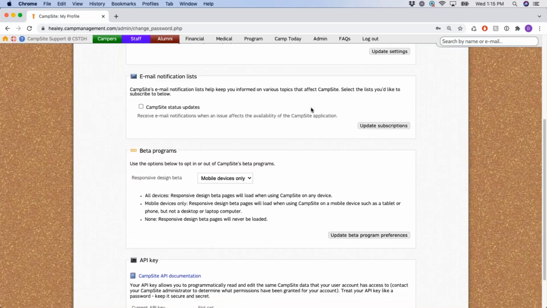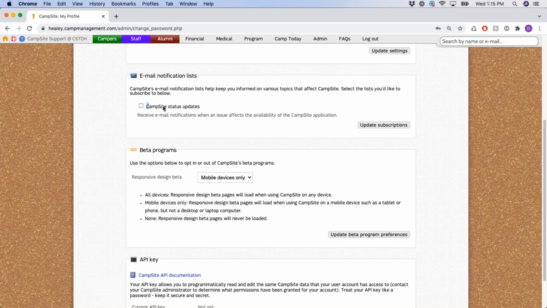Below that is where you can sign up for our CampSite status updates. So if we're going to be making significant changes to a particular module, or if there are any issues with the availability of CampSite in general, we will notify you via status updates. It doesn't happen very often. I think all of 2020, we were down maybe 3 hours across the entire year. So it's not very frequent, but when it does happen, we obviously want to notify you as quickly as possible.